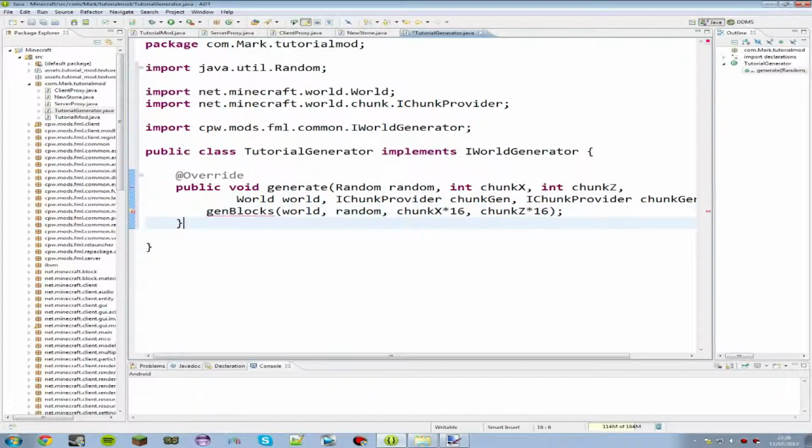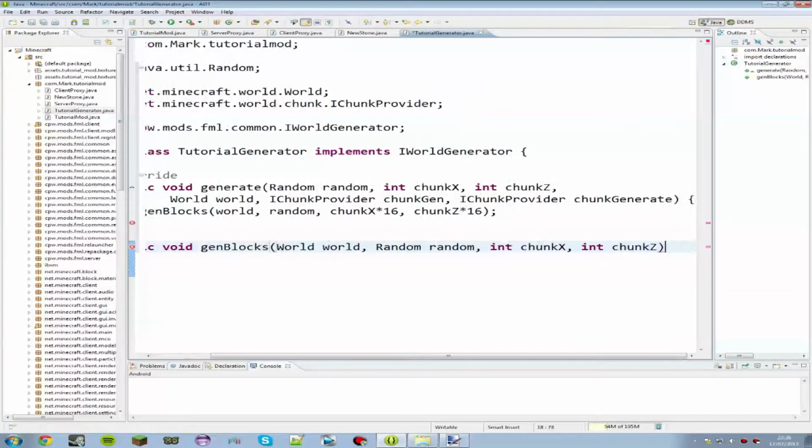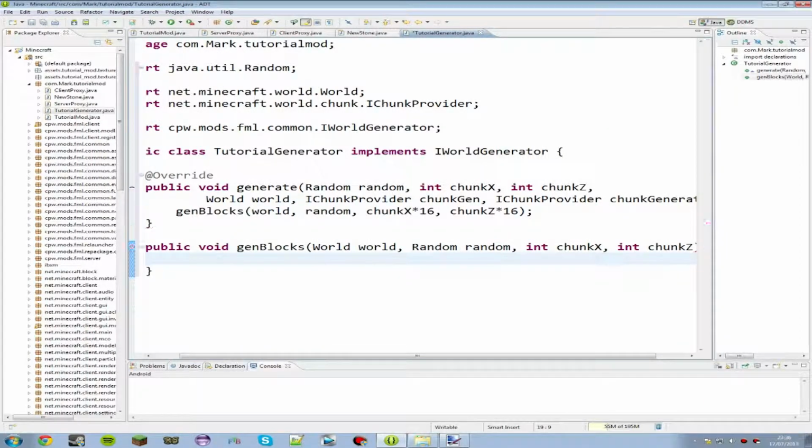This is going to go red because we haven't got it yet. Then we need to create this. genBlock is going to be a public void method, as most of these are. It's going to take a world, it's going to take a random, and it's going to take chunkX and chunkZ, which I'm going to call chunkX and chunkZ again, just so we don't have any confusion here. Okay, and these are now times by 16. Remember that.